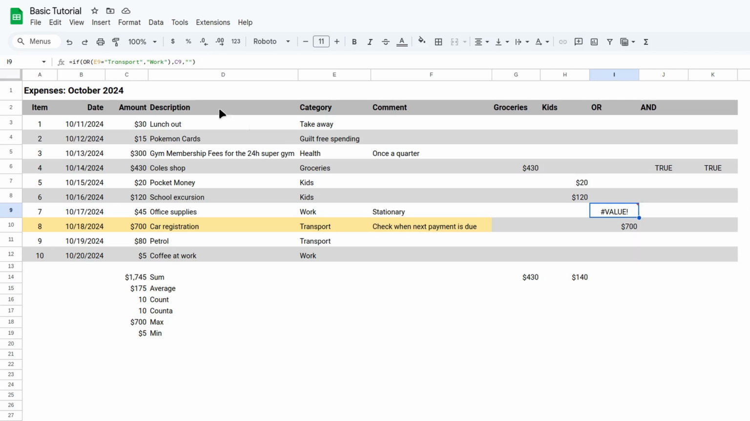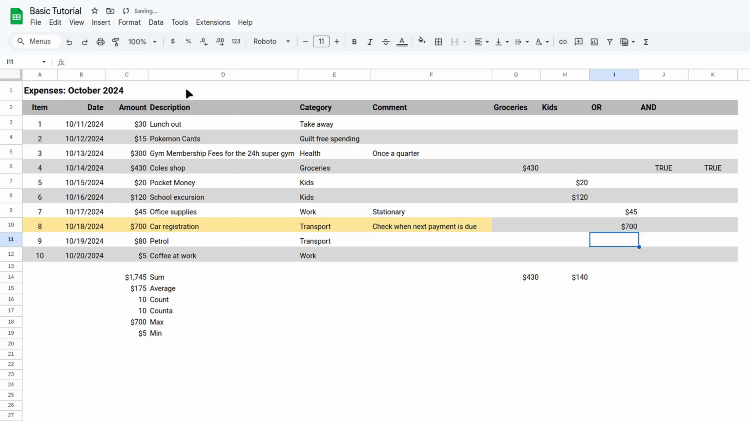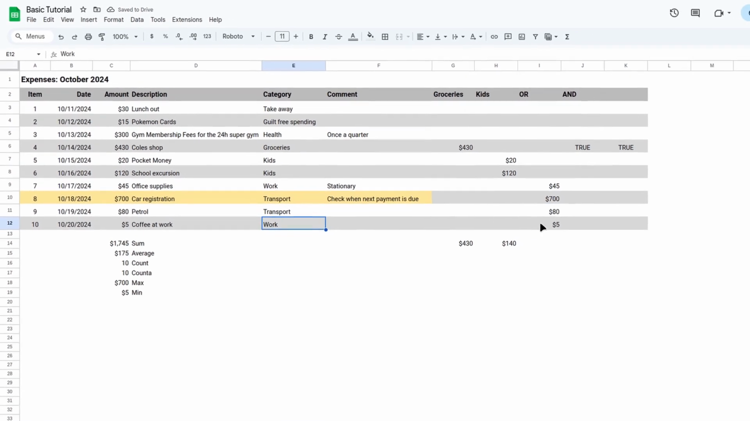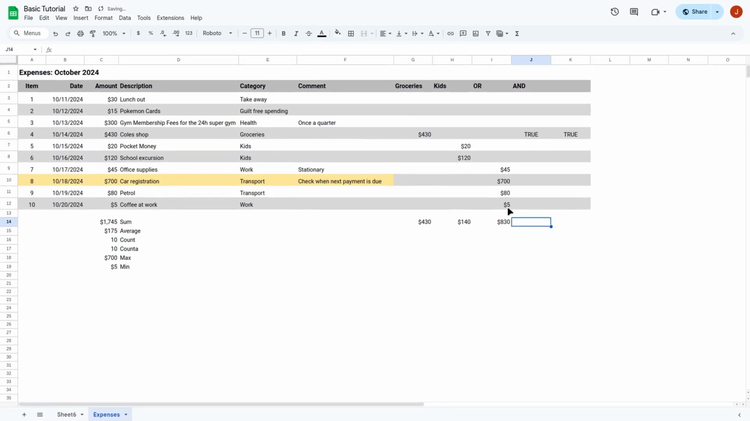It hasn't liked it, and I suspect it's because I need to include the same reference. Yeah, so that was my bad. And if we go up and we go down, it's now picking up anything that has work or transport in it. And we can pull this across and this will be the sum.